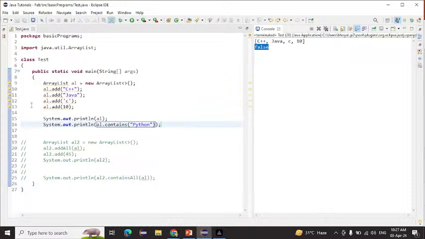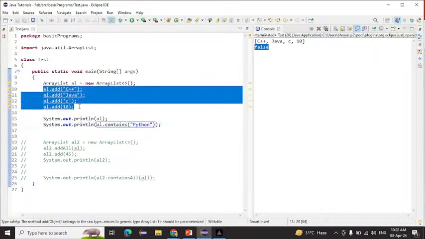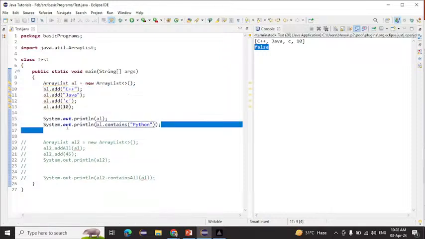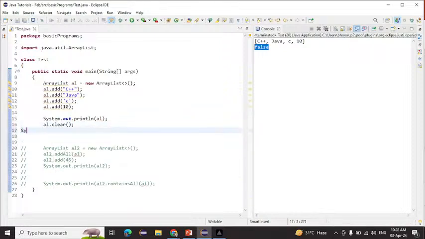Now another thing is that suppose I want to remove all the elements from this collection object. So how will we do that? Simply we will come here and write al.clear. If you use this method and print this collection object, System.out, and here I am writing al. Now if I run this, all the elements are removed from our collection object. Why? Because I used the al.clear method. With the help of this, it will remove all the elements from our collection object.